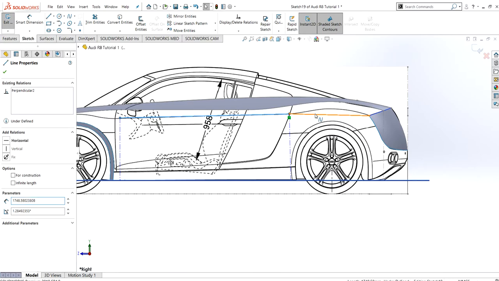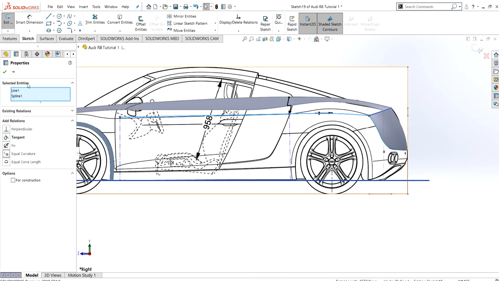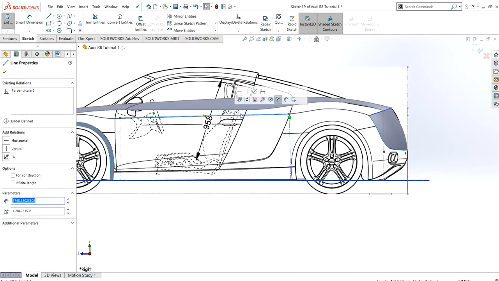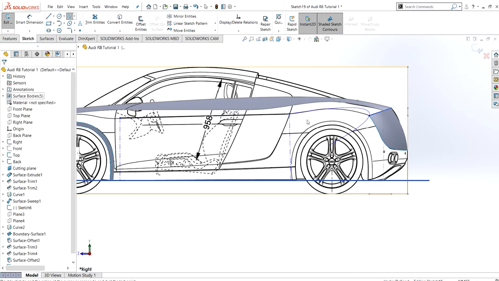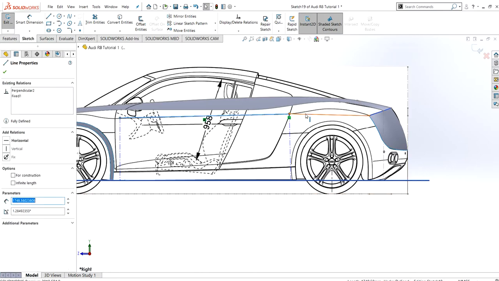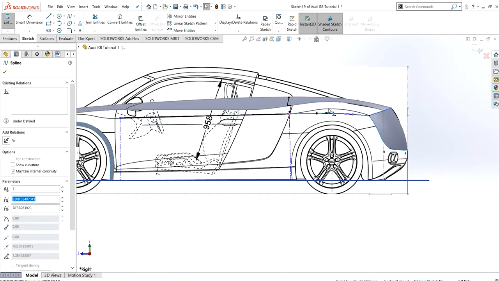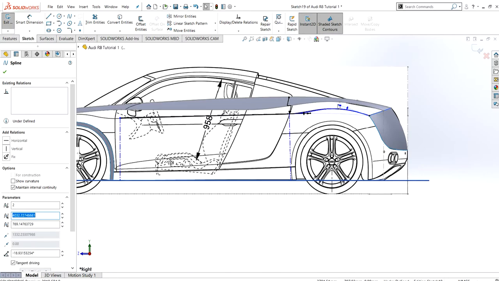Select these two splines and give equal curvature. Oops. Before drawing the spline, make this line as fixed. Then draw a spline connecting this. Then you can give equal curvature. Now this line will not be disturbed as earlier. Then adjust this handle and superimpose the curve to that profile.